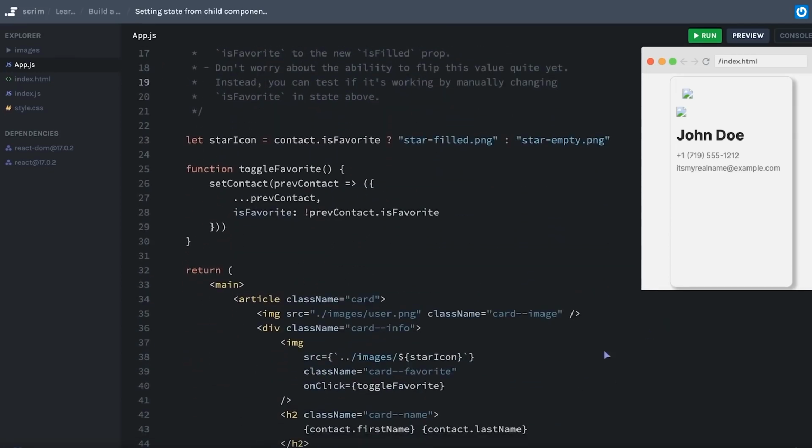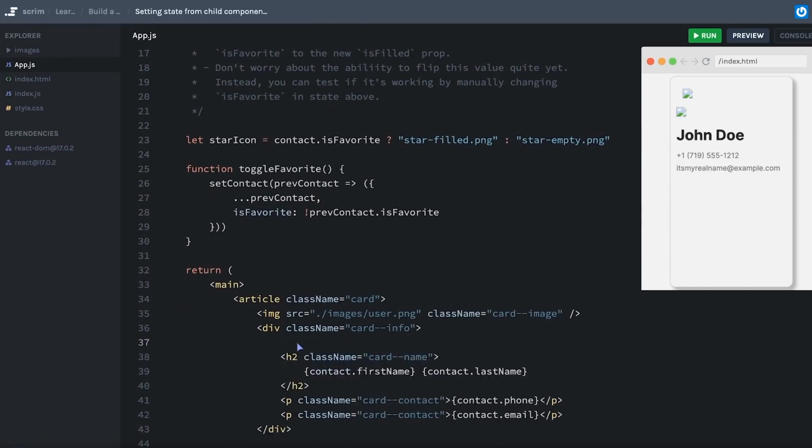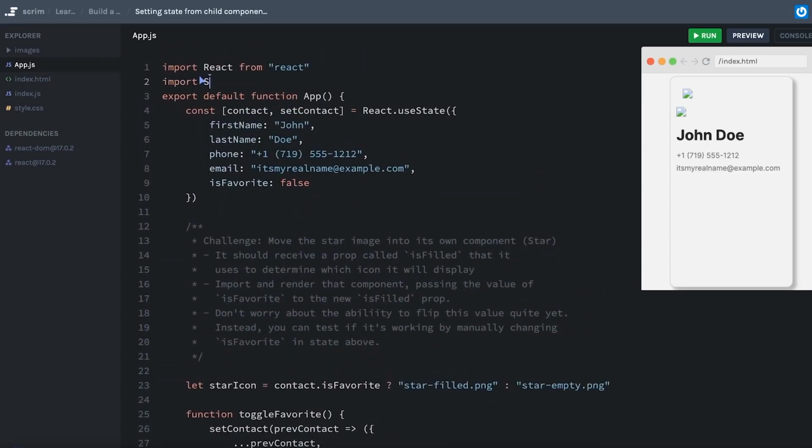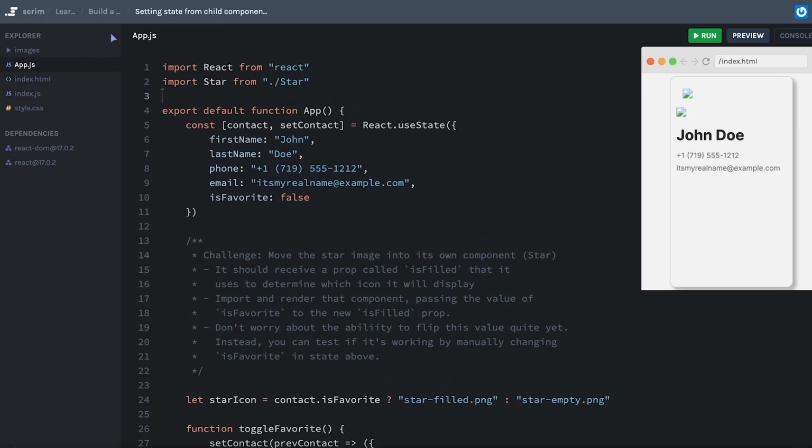Once again, I think I'll work backwards. I'm going to cut this image out, and I will render a star component, which I have not yet created. I'll give it this isFilled prop, and it will be the value of contact.isFavorite. Let's import this, and then we'll go and create it. So I'll import star from /star, and then I'll create that file star.js.